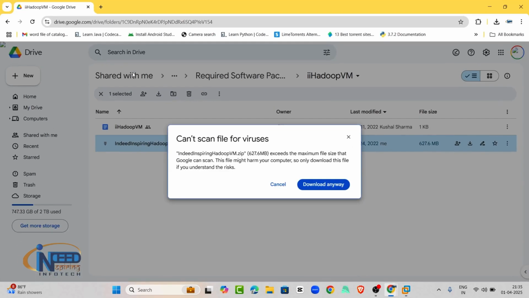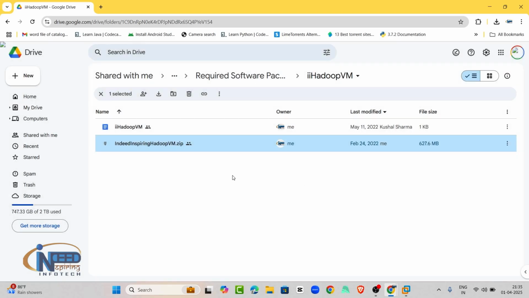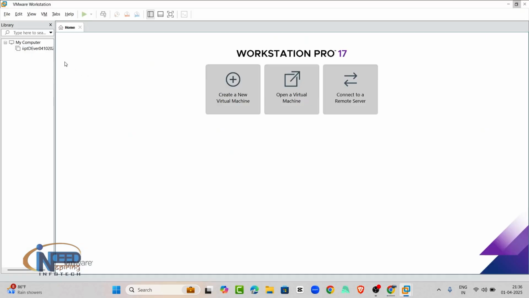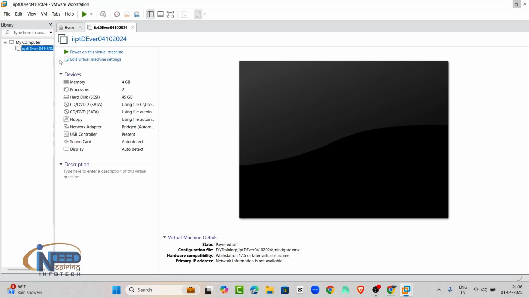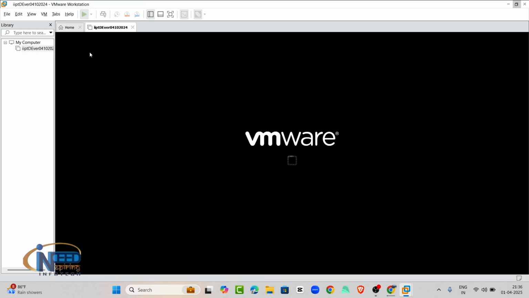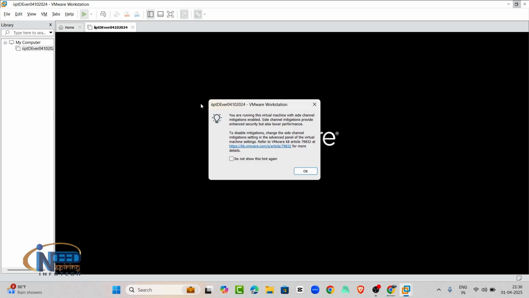Now, I need to download a machine, so I'll click on download anyway, and the Hadoop VM will start to download. Once it gets downloaded, then we will start it. But I already have a machine here, so I'll click on it and click on power on, so that you can get to know how it opens. You are running this virtual machine with the side channel mitigations enabled.